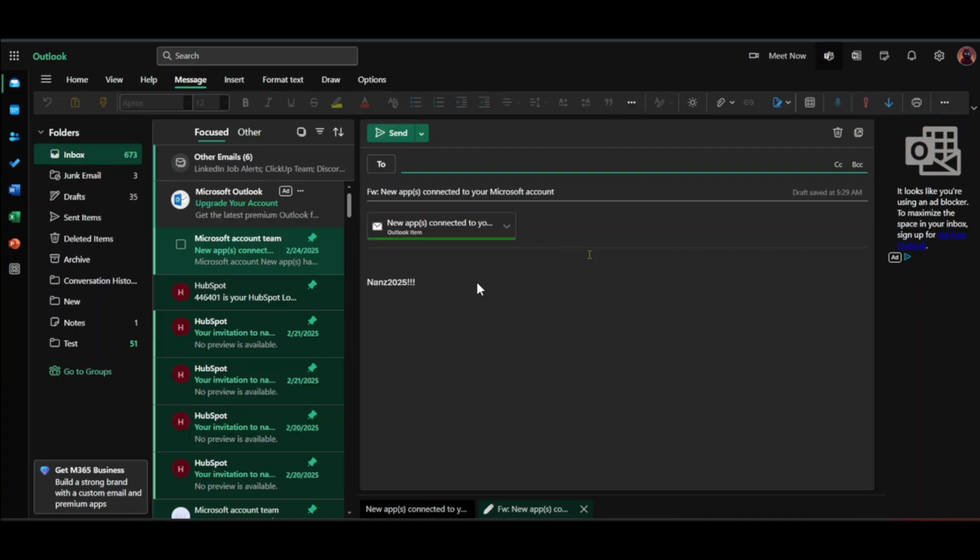Once you select Forward as Attachment, a new email window will appear. Enter the email address where you want to send the email. You can also add a message in the body if you need to provide extra context. When everything looks good, click the Send button. And that's it. Your Hotmail email is now forwarded to another account.